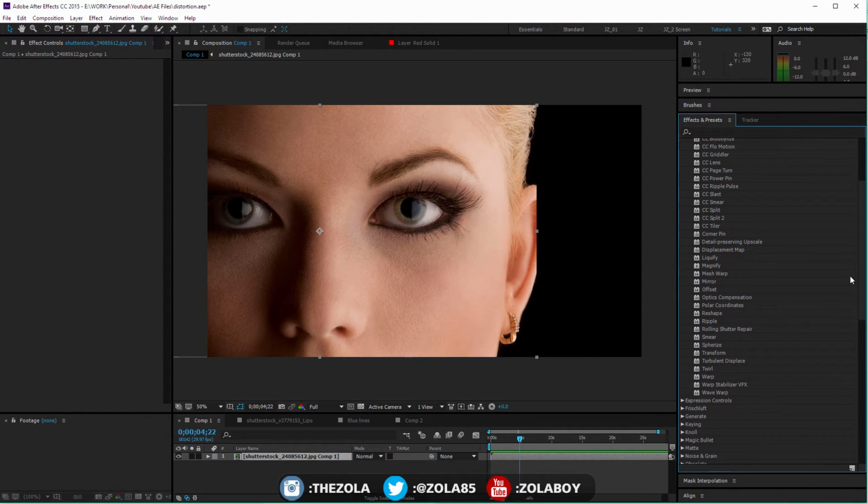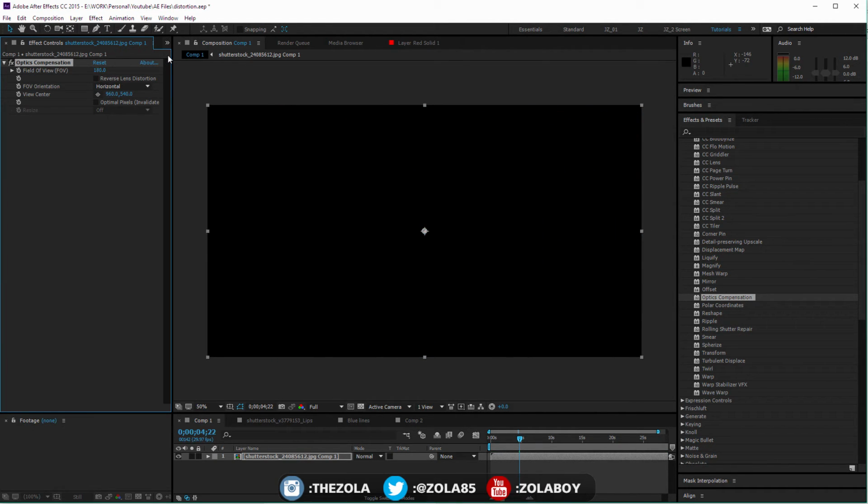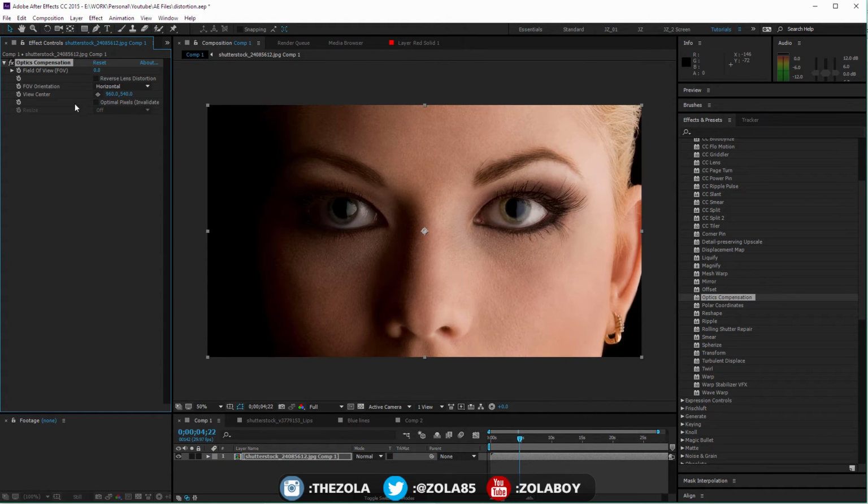distortion. Where were we? We were down to mirror, optics compensation. This allows you to, it's basically to compensate for camera distortion. But, you know, you can use it to do some creative stuff as well.